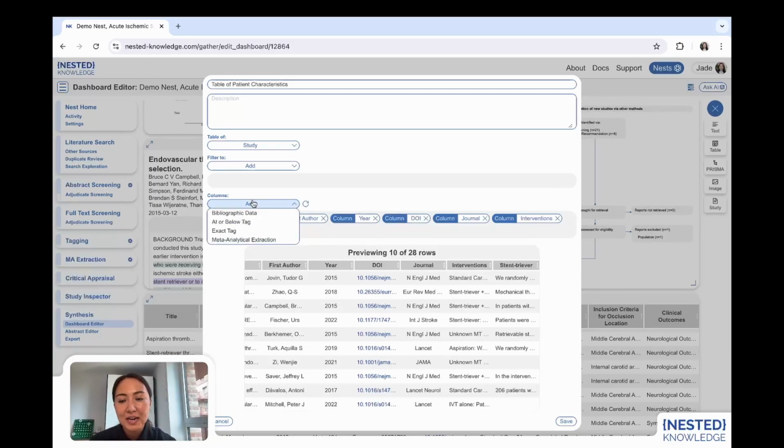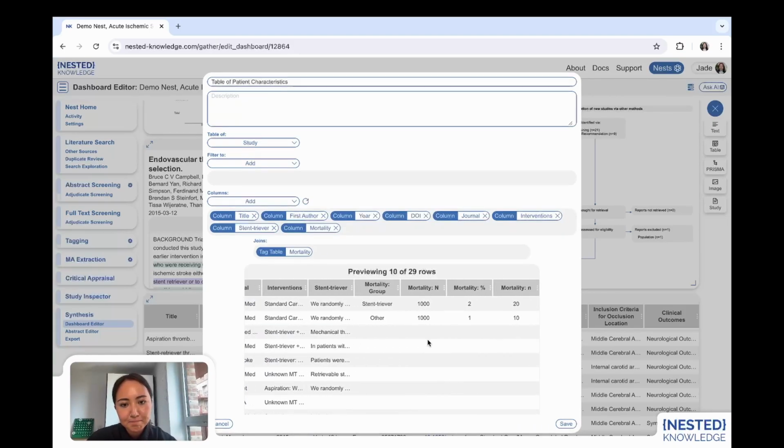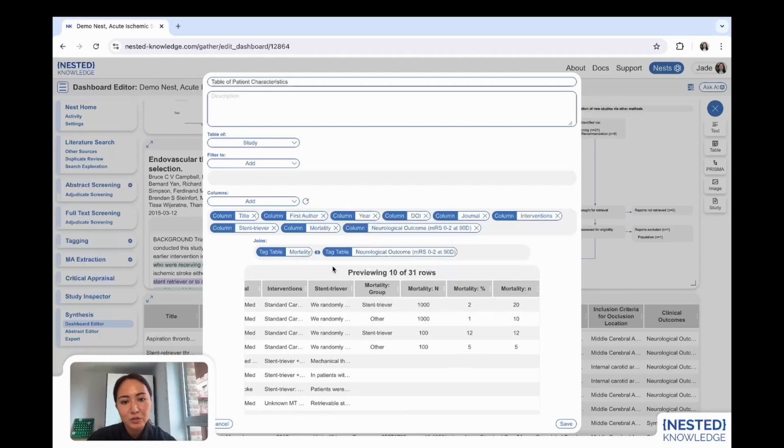In addition to tags with text contents, you can also add tags with table contents. So to show you what that looks like, it will have a little table icon next to it to help guide your eye. So I'm going to add in the table I created and extracted for mortality, and that will look like this. So each of the columns in the tag table, it was group, total, percentage and value. And let's say I also wanted to add another table for, let's say, neurological outcome.